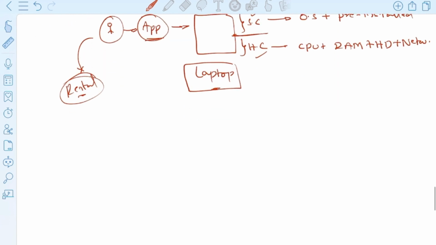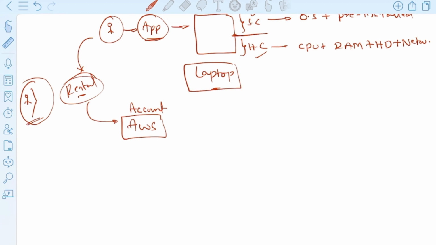In this case, I'm going to AWS, where I've created an AWS account. I have already shown you in the previous session how to create the AWS account. This is me, sitting in front of my laptop. I don't want to use my laptop, but I want to get a rental computer from the cloud computing service provider, so I log in to my AWS account, which I already created.